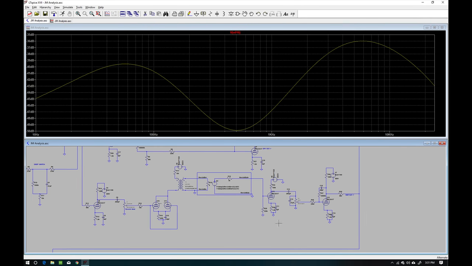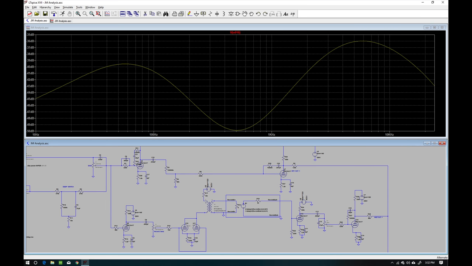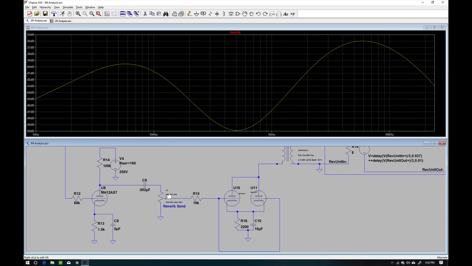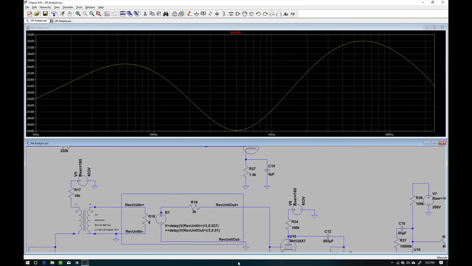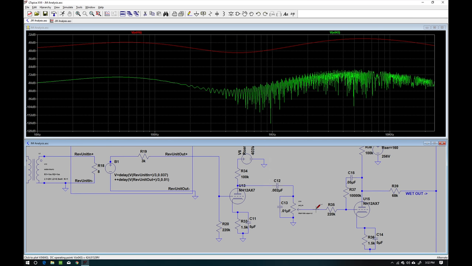So down here is where some more fun is, and it's the reverb. One of the unique features of the John Mayer is the capacitor. Where is it? Here it is. 0.01 microfarad capacitor.